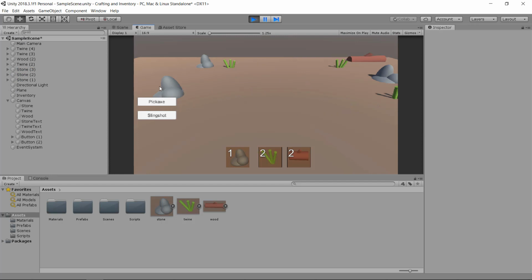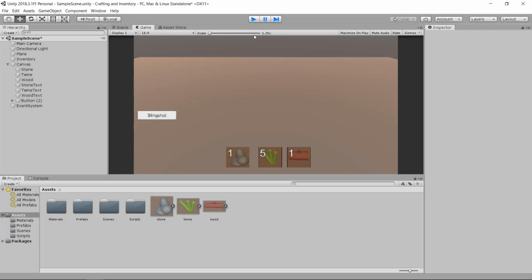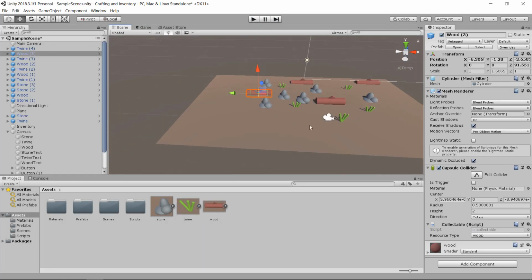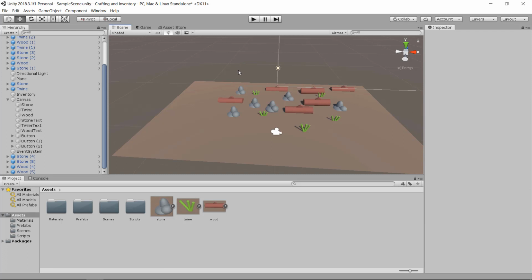So now I can craft my pickaxe. Oh no, and now I don't have enough wood to craft my slingshot. So I also need 1 more wood. All right, so that should be enough resources in my scene.